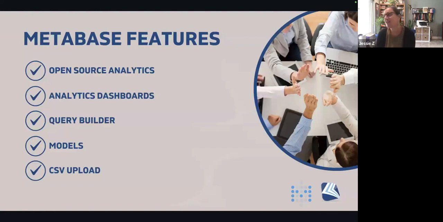So as Elise mentioned, Metabase is an open source business intelligence analytical tool. Now, what does that mean, Jesse? It means we can analyze all that fun data that we get out of our Koha system, Aspen, libkey, whatever you're using in your library, but you can also do CSV uploads.